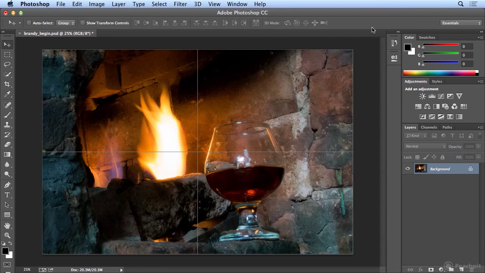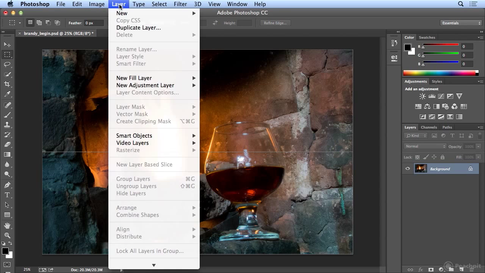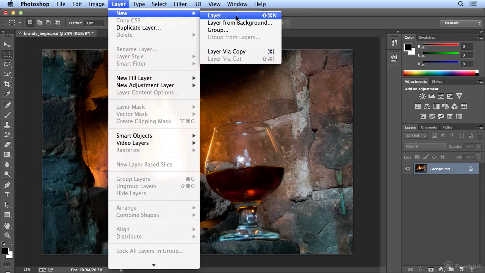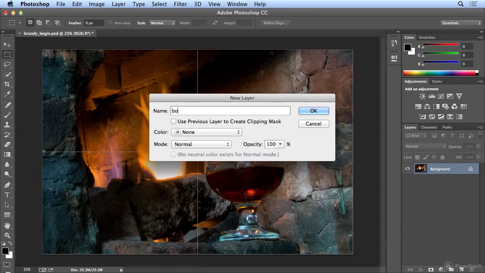Once I click OK, I can now use my rectangular marquee tool and make a selection from the center out. But to be safe so I don't harm this image, I'm going to start by adding a new layer. So I'll go to the Layer menu, choose New, and Layer, and name it Border, and click OK.